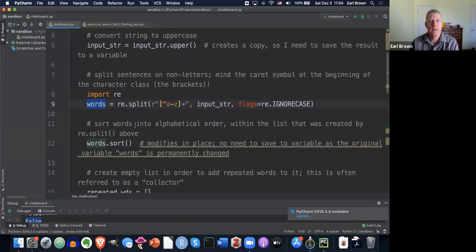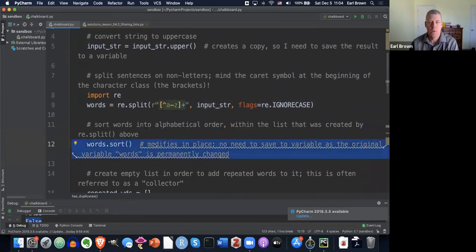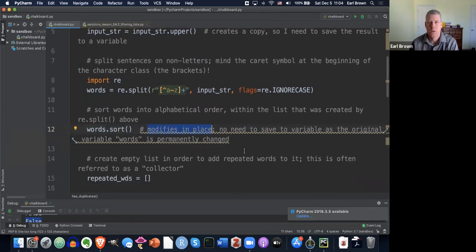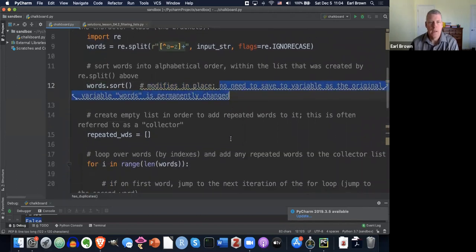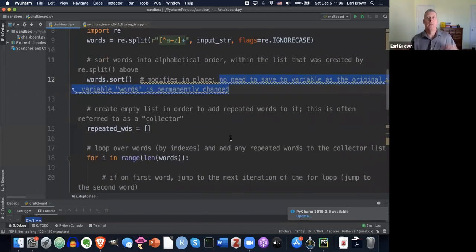Okay, then the next little block sorts the words in alphabetical order, right? I use the dot sort list method. This modifies in place again, so you don't have to save it back to itself. And if you tried, it would cause problems. So no need to save it back to the variable name. And then we have our list that has stuff in it. Words now has words in it.